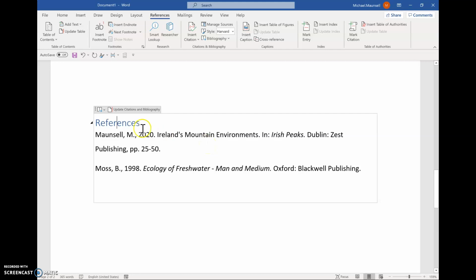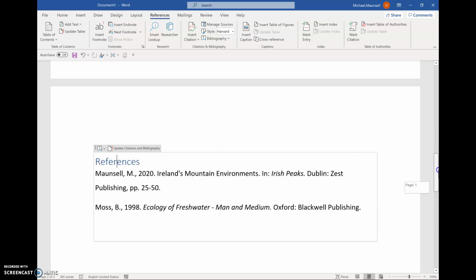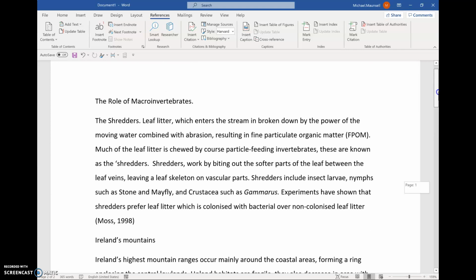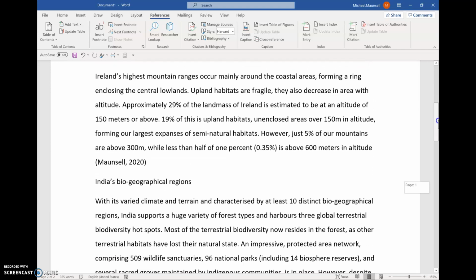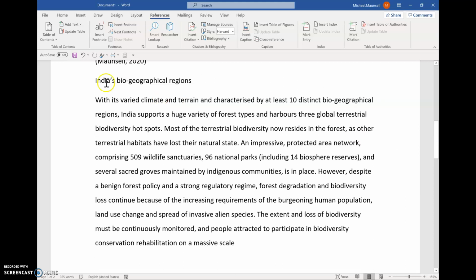What it's also done, you might notice, is it's put them alphabetically. So MA comes before MO alphabetically. So it will always put your references alphabetically for you. That's the chapter title, and the book title is in italics. It's got the publisher, the city, and here, because it's a chapter, it's got the page numbers in it. So we've put in a book, cited a book, we've cited a chapter in a book, and now I'm going to cite this piece of information which I got from a scientific journal.